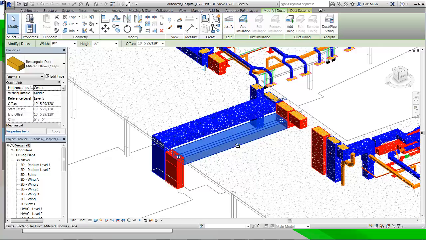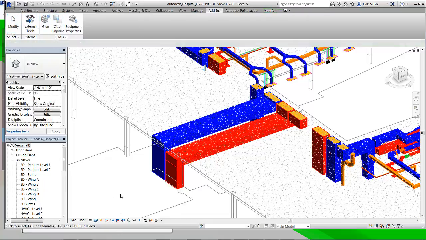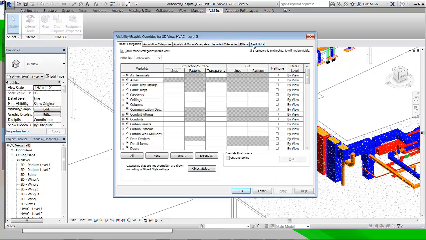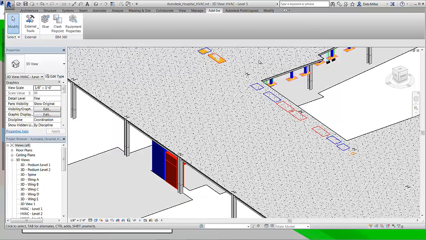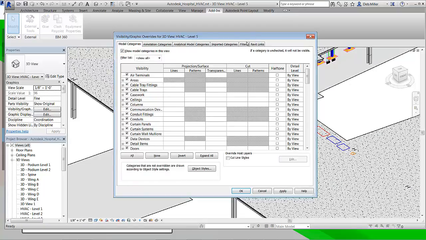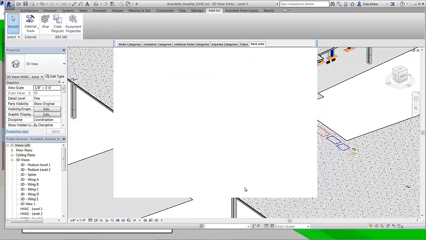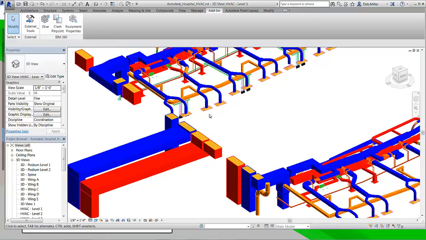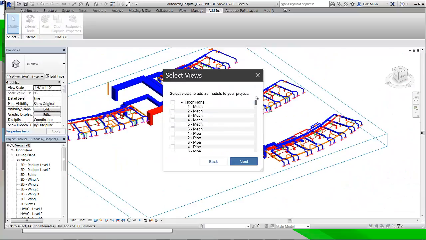structure. So now that we've made the change, we can come back to our add-in, and now we can glue the new model. Just to be sure, I'm going to go ahead and change my visibility graphics. We're going to uncheck the Autodesk Hospital structural model, so get that out of the way so that when we glue, that doesn't come through with it. And I'll re-glue the model.